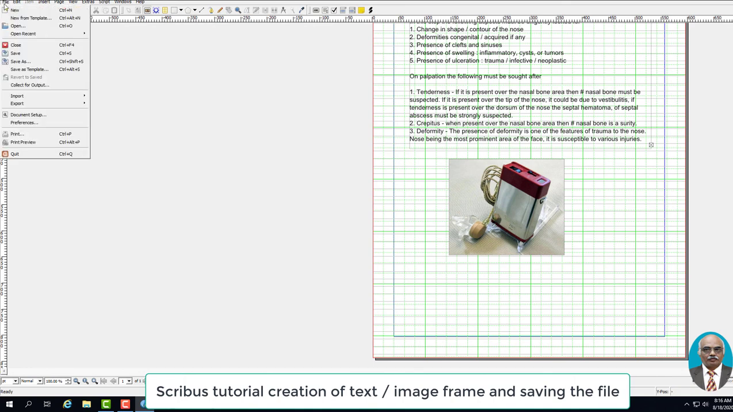After completion of the work, you may want to use the same page layout, same menu bars and toolbars, and the same text frames and image frames for your subsequent manuscripts. So you can choose Save as Template so that this project can be accessed when you want to create your future work. And then there is something called Collect for Output.